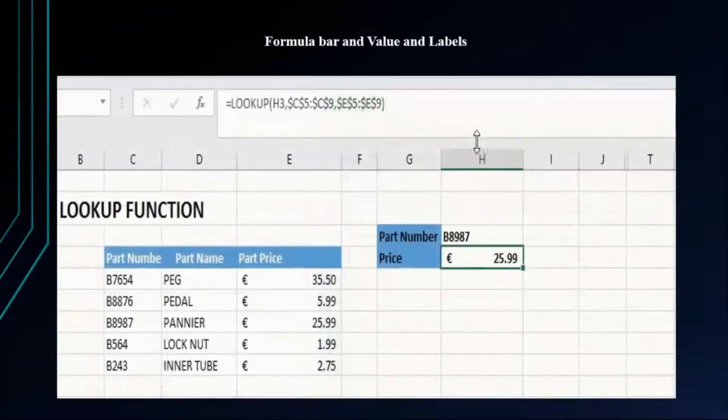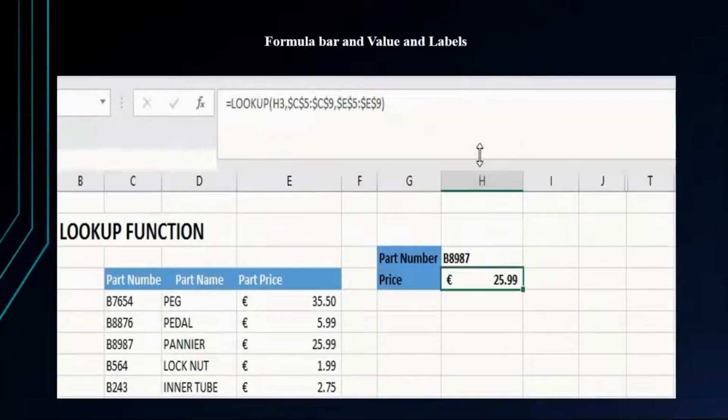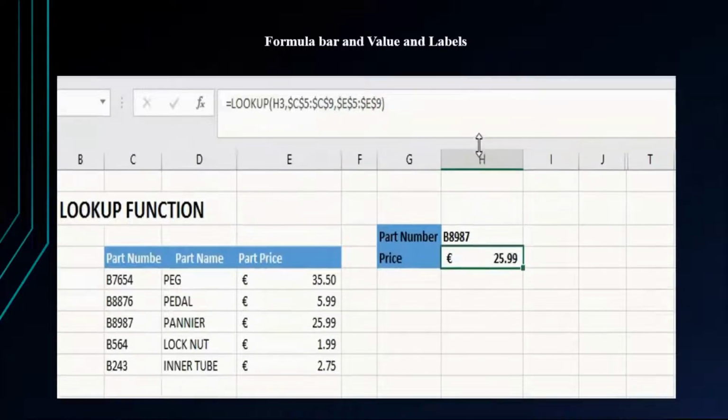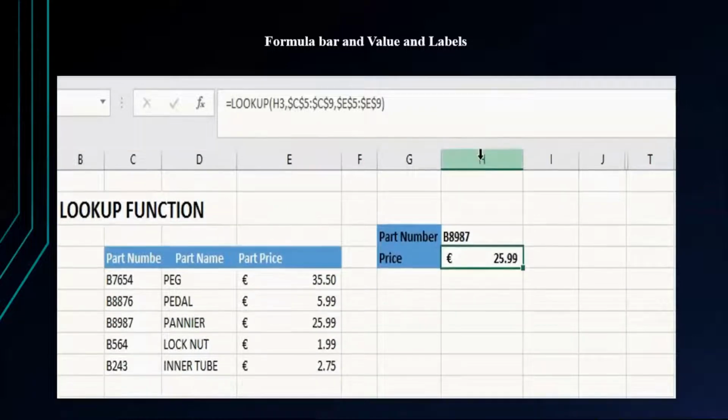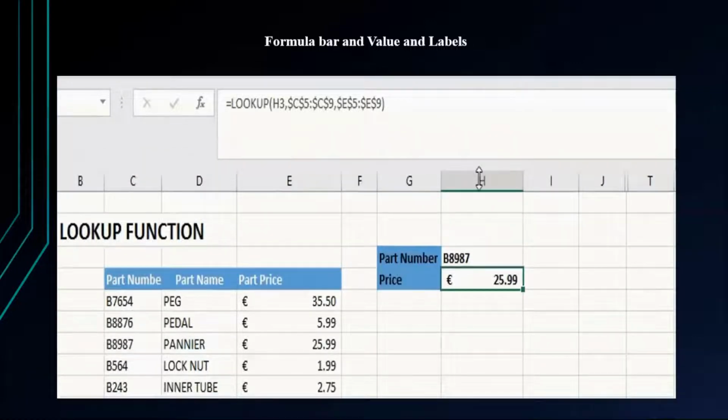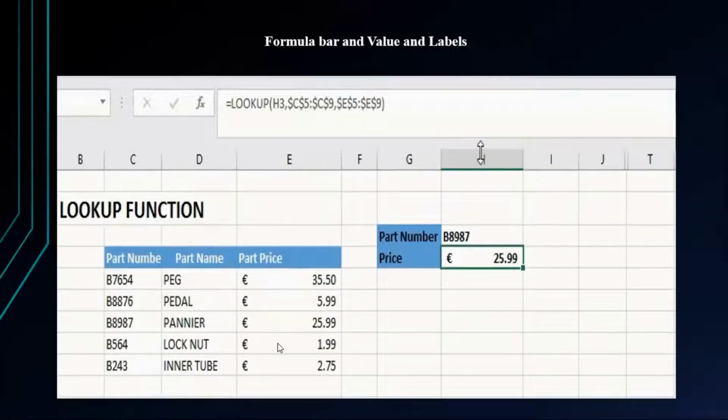Okay, let's move on. And then we have what we call the formula bar and values and labels. Now, this is a very common question normally asked in your exams or tests. They'll ask you to define what a formula bar is, what a value is, and what a label is, okay? Now, for the formula bar, I want someone to explain to us what it is. Anyone, in your own words, explain to us what a formula bar is. Adrian Biro, unmute and you tell us what a formula bar is.